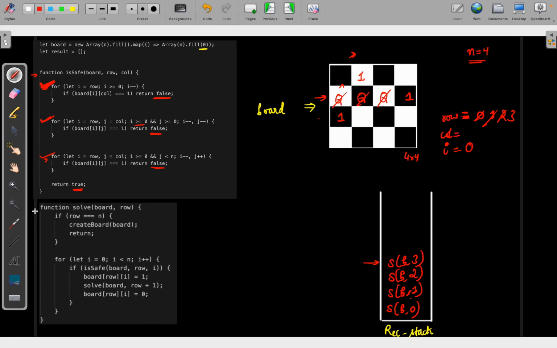Let's execute this function. I will check, is your row equals to n? Row is 3. No, it's not equals to n. I will come here and I will start from 0. Can I place the queen here? No. Right? At 3 comma 0, no, there is a direct attack. Can I place the queen here? No, there is a direct attack. Can I place the queen here? Yes. There is no attack.